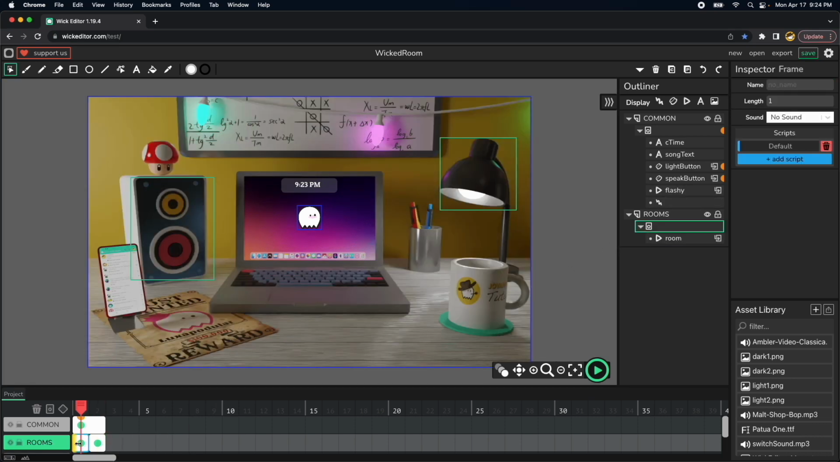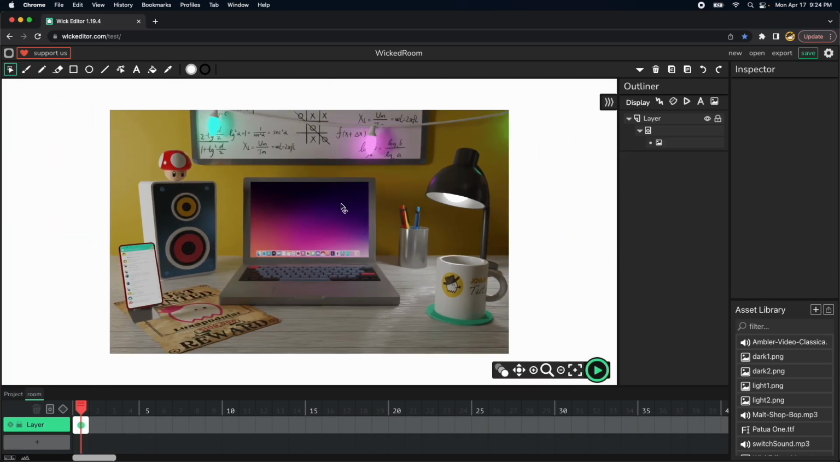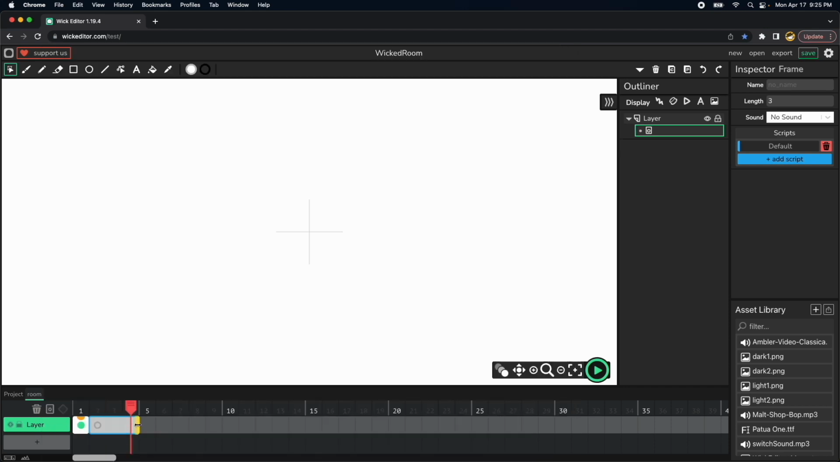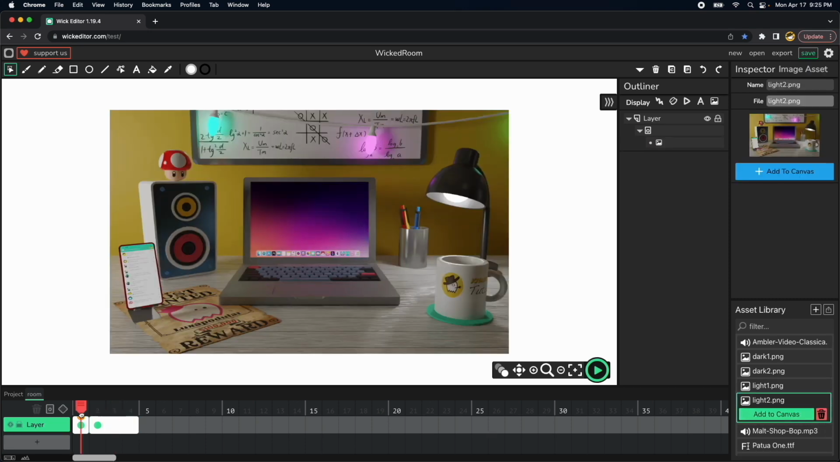Now let's go to the first one again and double click so we can enter the context of the room clip. Now we have to add the code here. Let's go to the default and add a stop. Now let's add a keyframe here, three slots, and then go to the light too and add to canvas. As you can see, this is the effect that we want, that vibration.